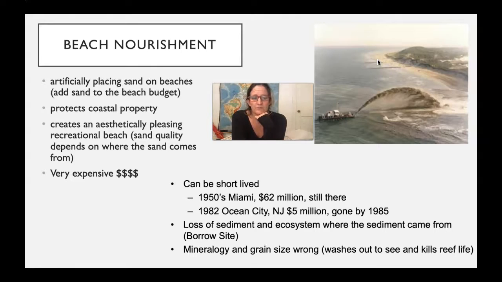What you have to be sure of is the sand quality. I hear a lot of complaints sometimes with beaches that there was a nice smooth sand beach and the dredged sediment will have chunks of seashells in it, and people don't like that.